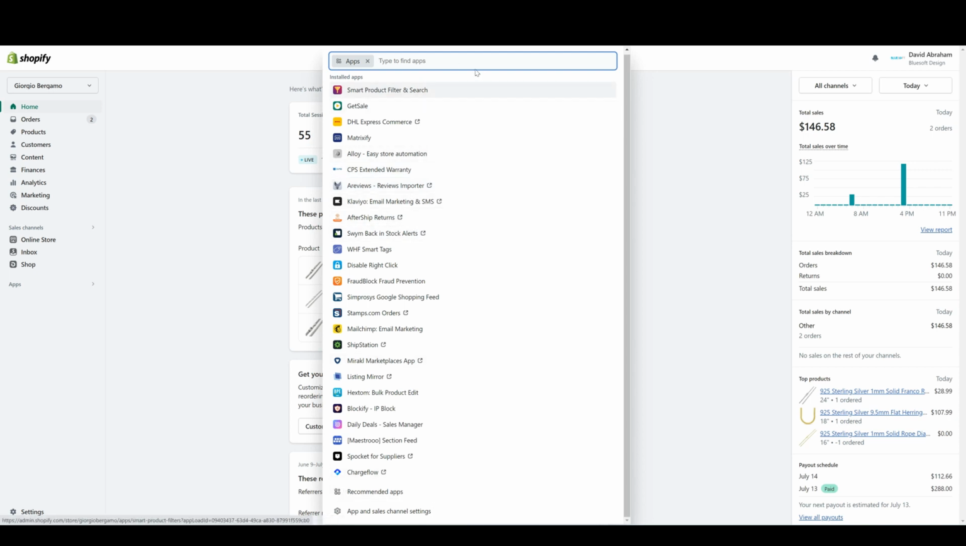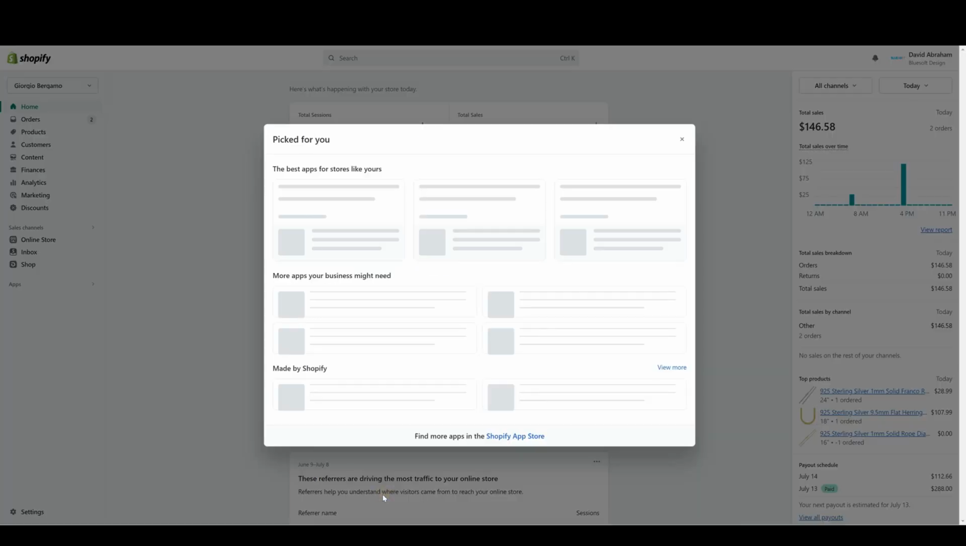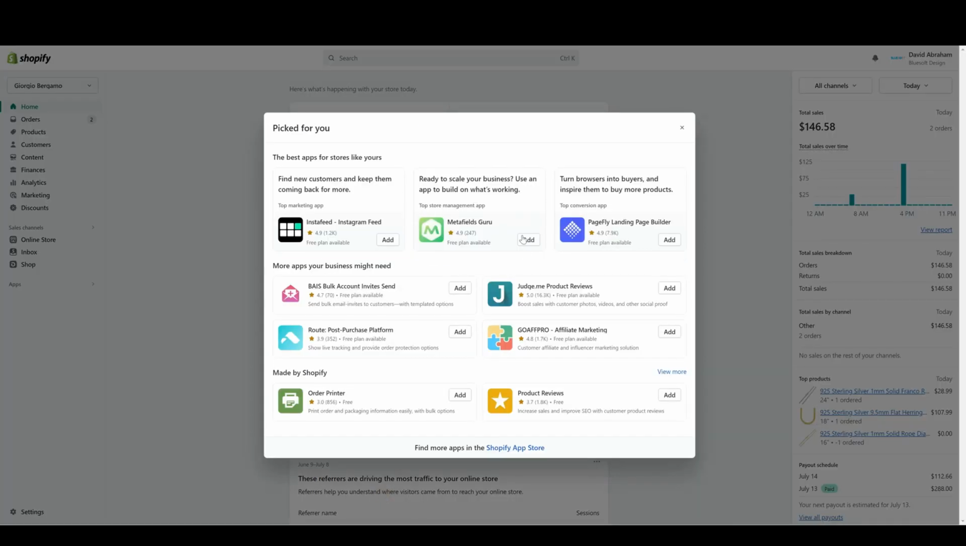But down here, if you want to look at Shopify's recommended apps for your store, they will include some apps that you may find useful that you can install over here.